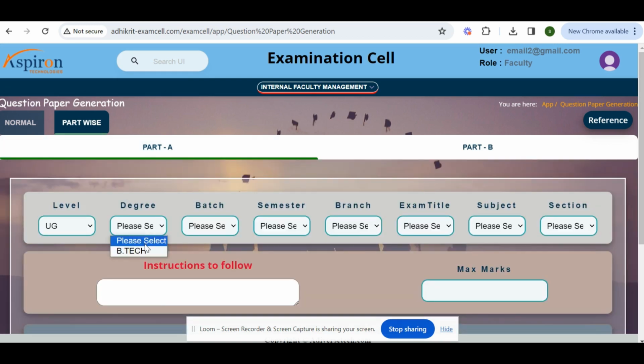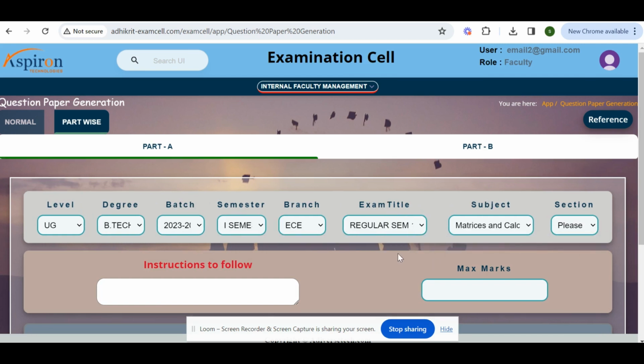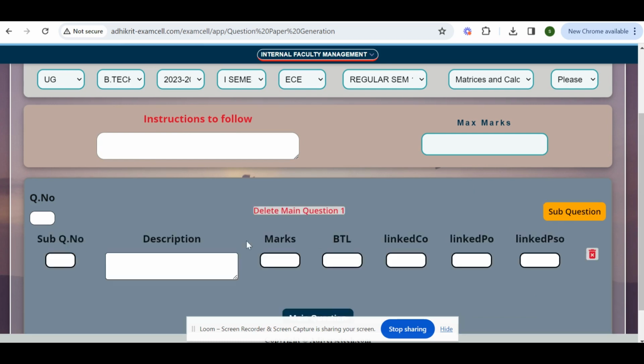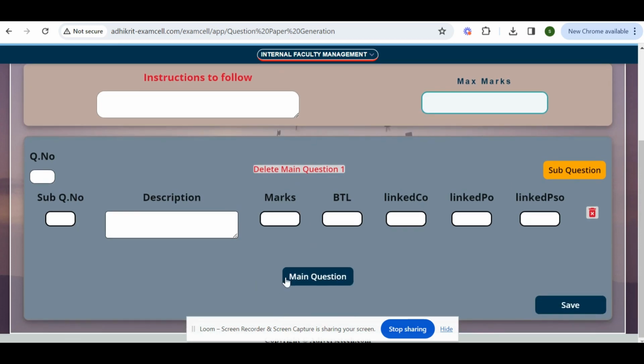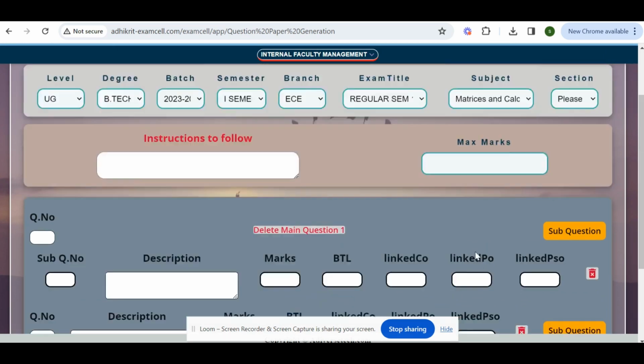First select all the appropriate options from the drop down like this, and give the information of the instructions to be followed, give the maximum marks, and set the questions. Here this is the main question. Click on sub question to add a sub question to this question, or click on main question to add one more main question. Whatever the pattern you have to follow, please add questions here and just click on save.